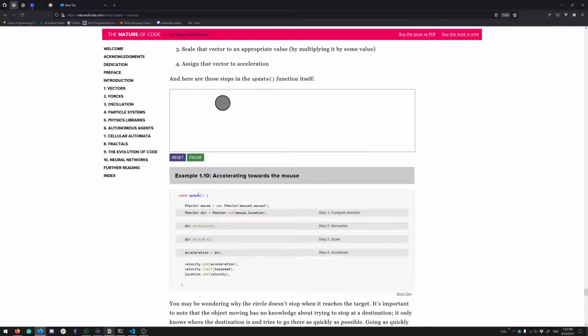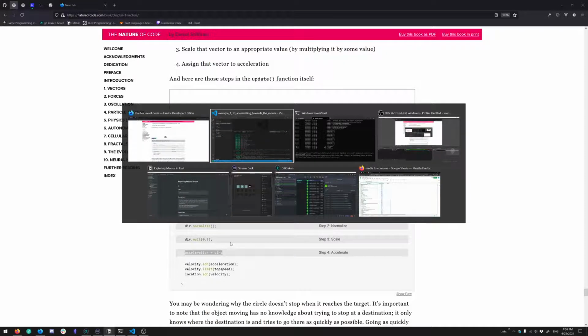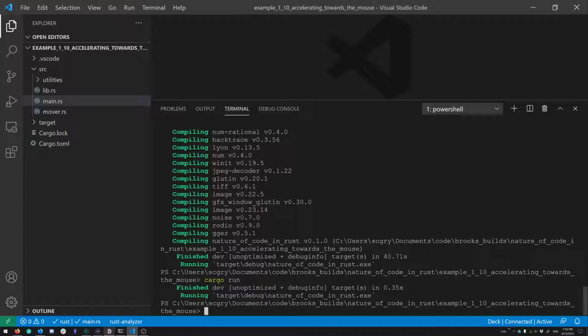This time, we're going to be grabbing the location of the mouse, grabbing the current location of the ball, and then creating a force that's going to be used to steer the ball. We can see that it's moving towards the mouse wherever I put it. And we can see the instructions here. We basically are going to create a direction vector, normalize that direction vector, scale it, and then set it to be the acceleration. So let's go ahead and do that here.